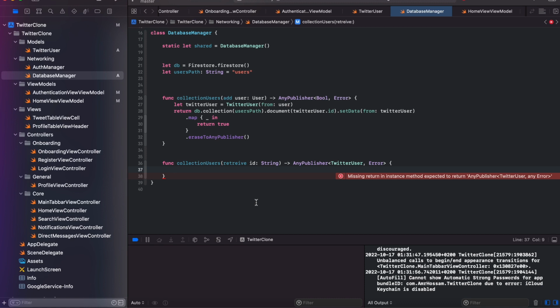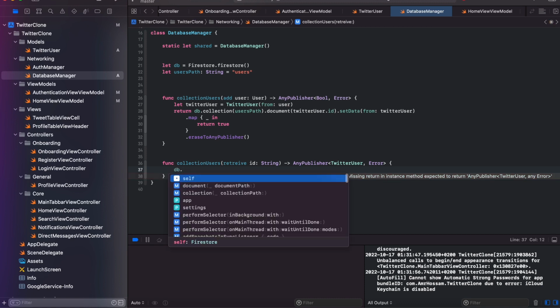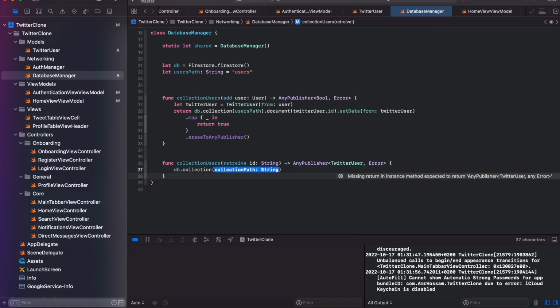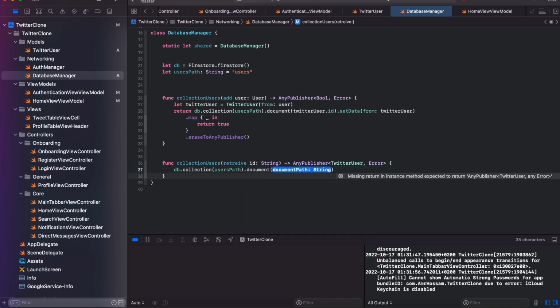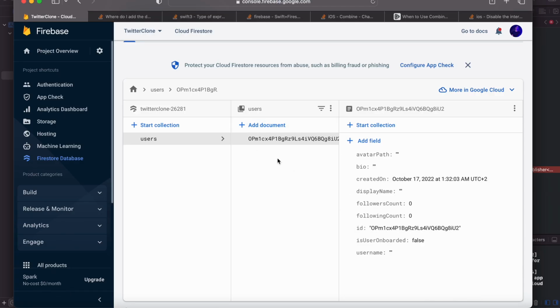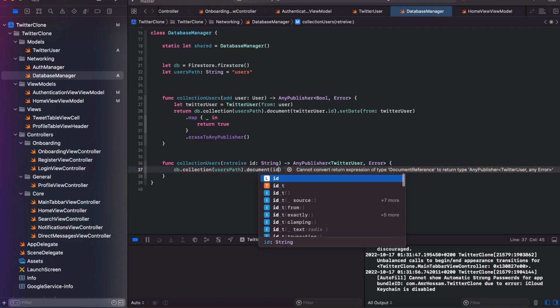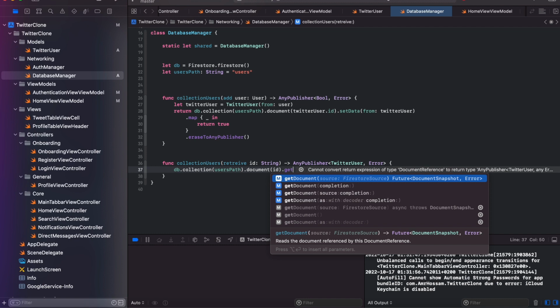All right, so right now we just need to actually retrieve that user. So let me just type db, which is our database, collections. We are just going to pass the user's path over here, and here I'm just going to say document, and as you can see here, that document address should correspond to the ID of a user. The ID of the user is the same as the address of this document. So let me just pass this ID, and here I can say getDocument, which basically returns a future.